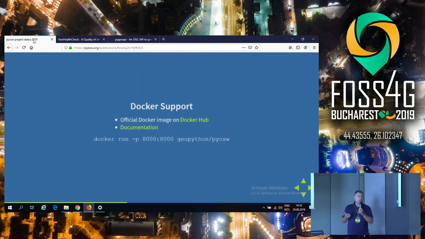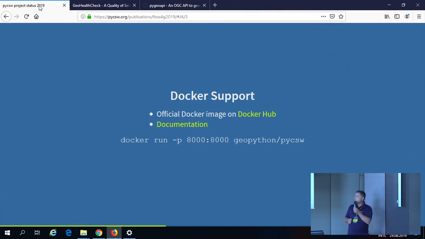We've also implemented Docker support. Docker images on Docker Hub. There's full documentation there, so it makes it really easy to install.